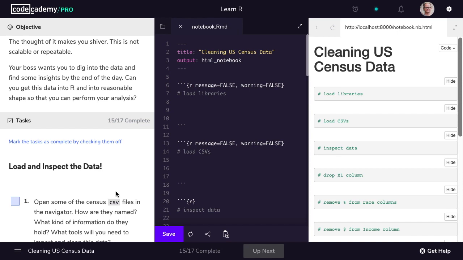Now we're going to imagine that our boss wants us to dig into this data and find some insights by the end of the day. Let's look at how we can get this data into R and into reasonable shape so we can perform some analysis. Alright, let's go ahead and clean up this data, starting with step 1.